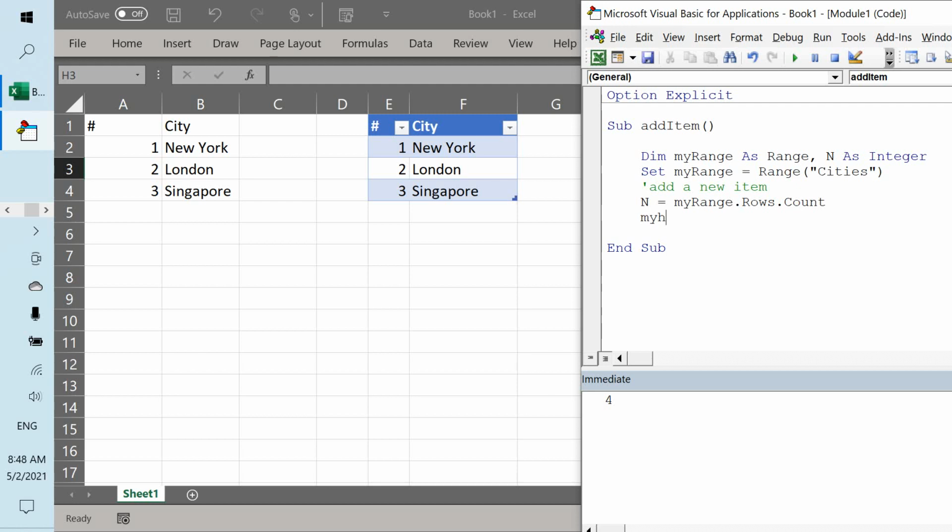And if you want to add the new items, the way is simple. You say my range, cells, n+1, equal to 4. The meaning is that it's my range I designed here and the cells, and now from 1, 2, 3, 4, and that could be 5.